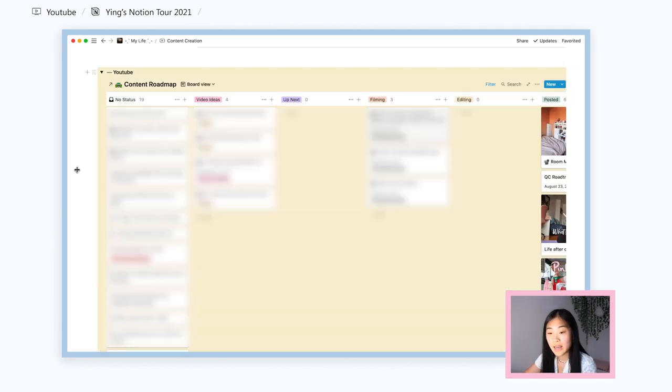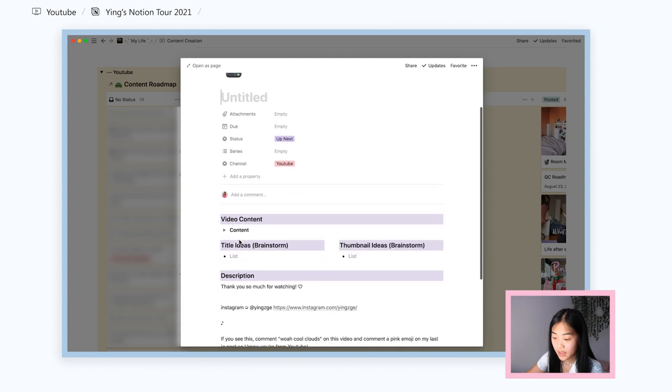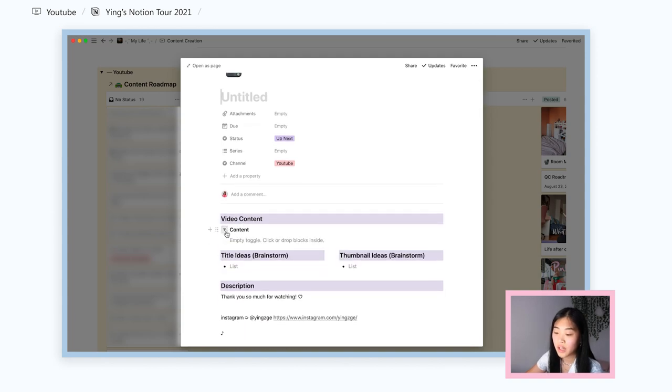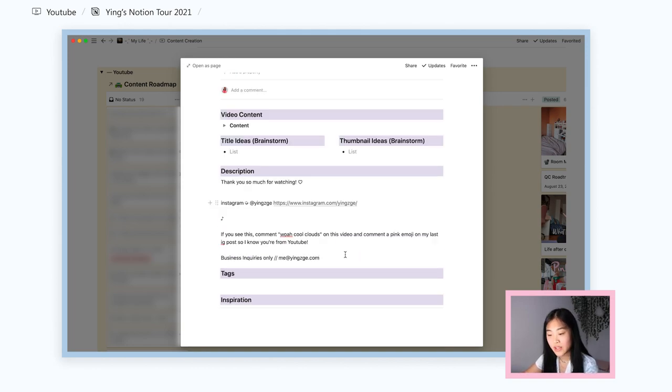But underneath, I have a specific Kanban board for YouTube, and I'm not going to show you my ideas, just know that there's lots of exciting things coming up. So what I love here is my template. It's called YouTube, and when you click it, I have a toggle for content. If there's some planning that I want to do, I would dump it there. And I have a description of just a blurb that I reuse.